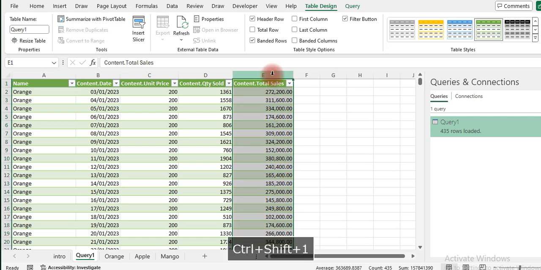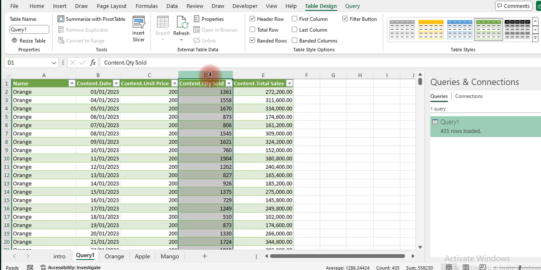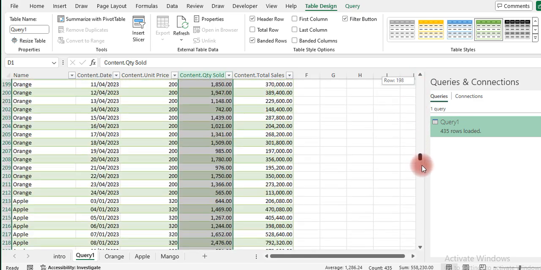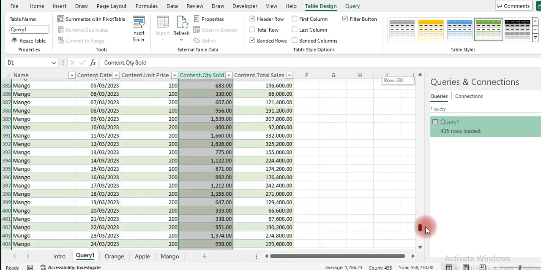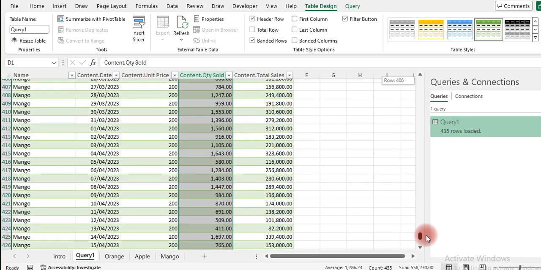I can put my comma separator there if I so wish. That's not a problem, and I can do the same thing here. Okay. Now if I scroll down, you will notice that these are all the records that are in that place, down to mango.